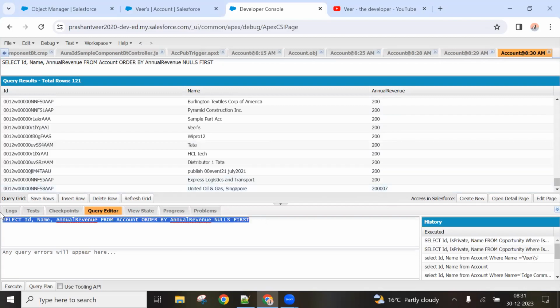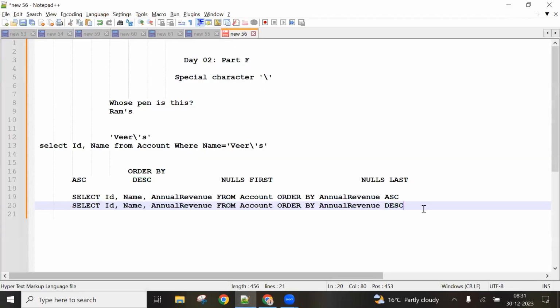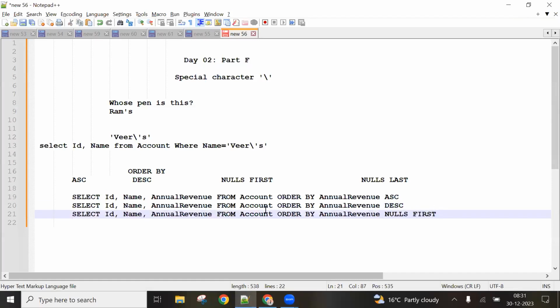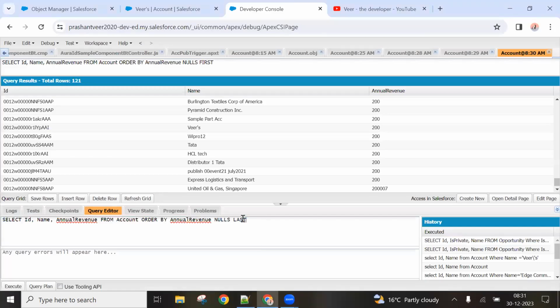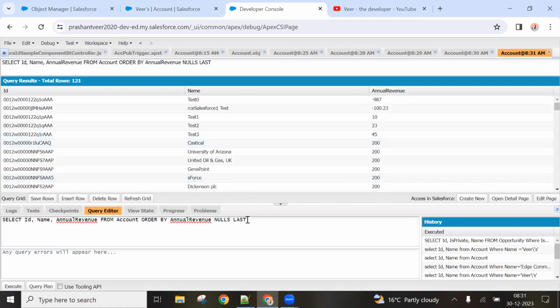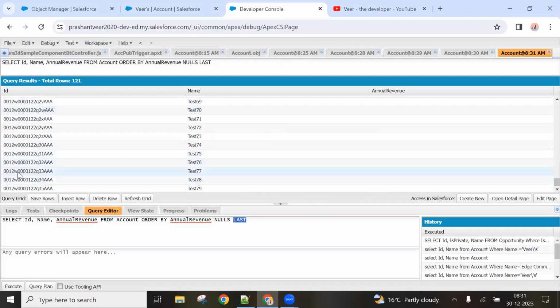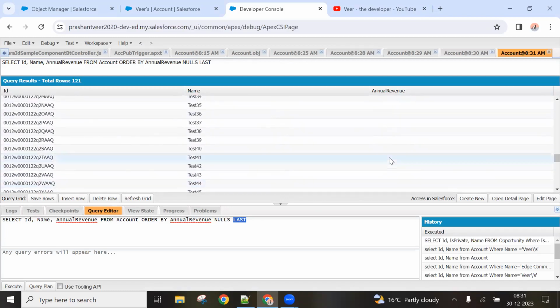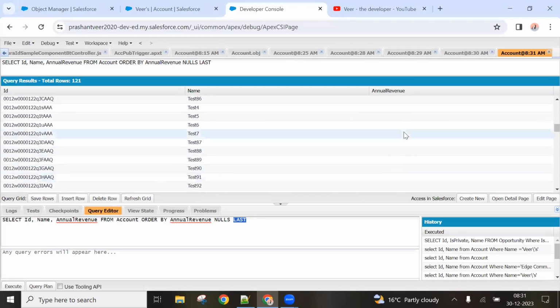I'm writing it for you only. Focus here. You know that you will get the notes, right? So just focus here, and in case you have any questions, ask the question. Now, nulls last. Nulls last means that you should get all the accounts whose annual revenue is blank in the last.